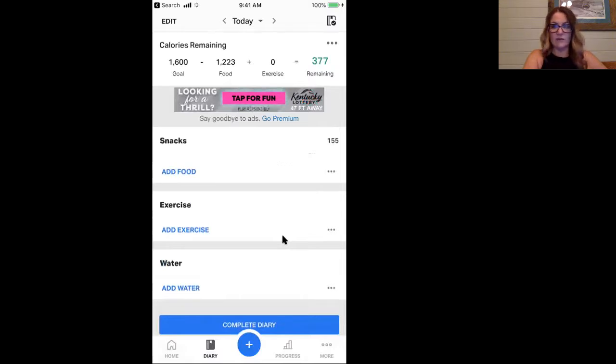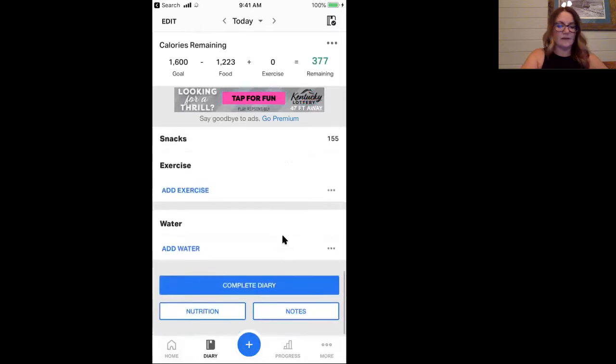We do not add exercise once again. You can track your water here if you want to, but you absolutely do not have to. The complete diary button here is not necessary to do unless you just want to for tracking purposes, and if you're just the type of person that has to complete things, that's perfectly fine too.